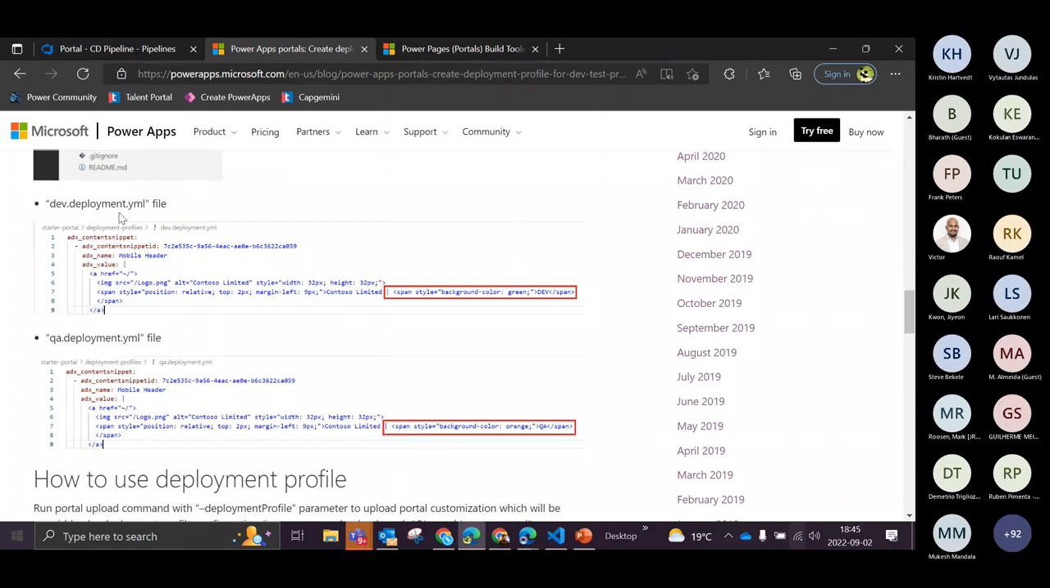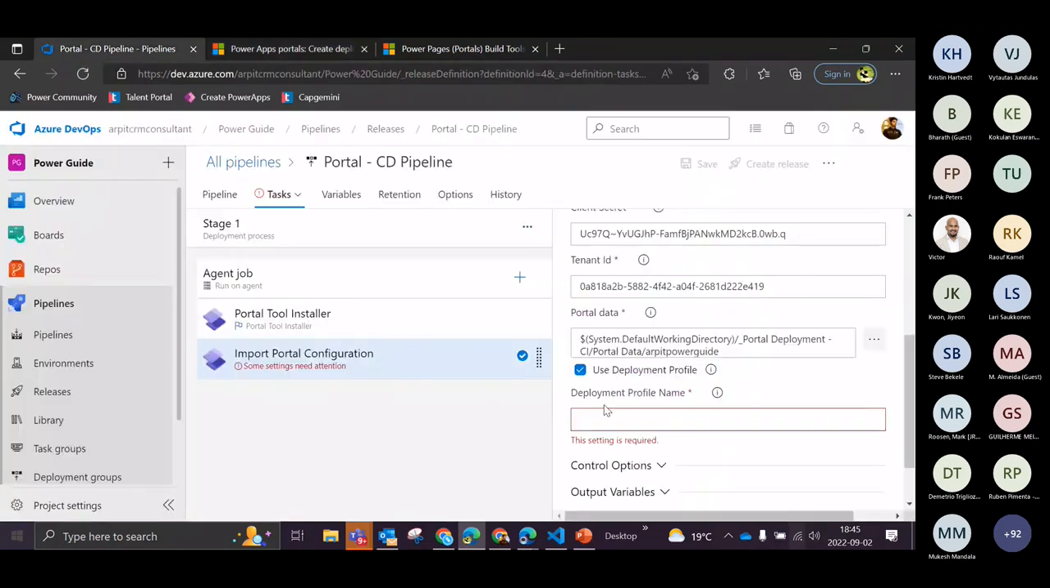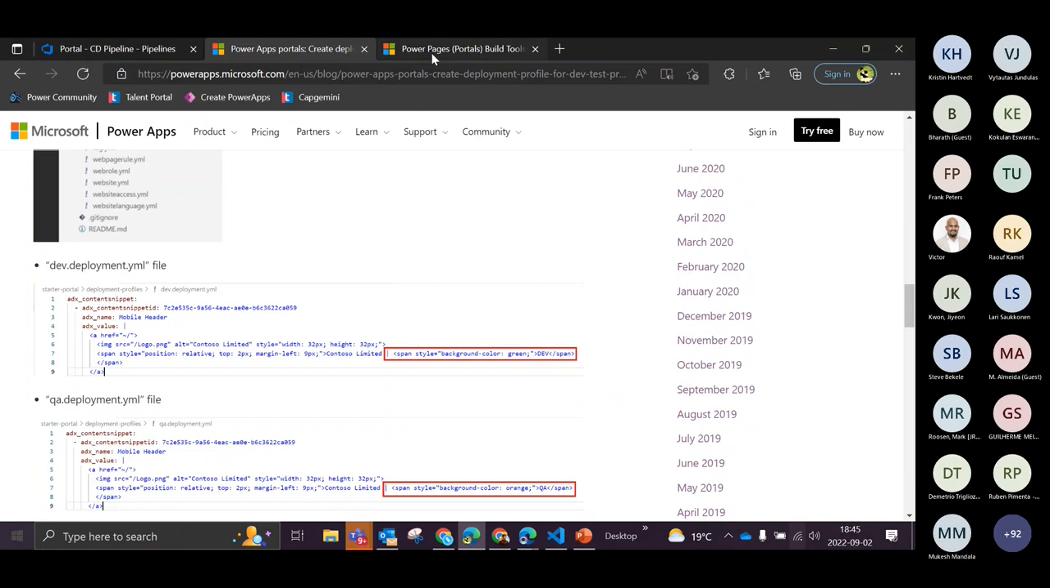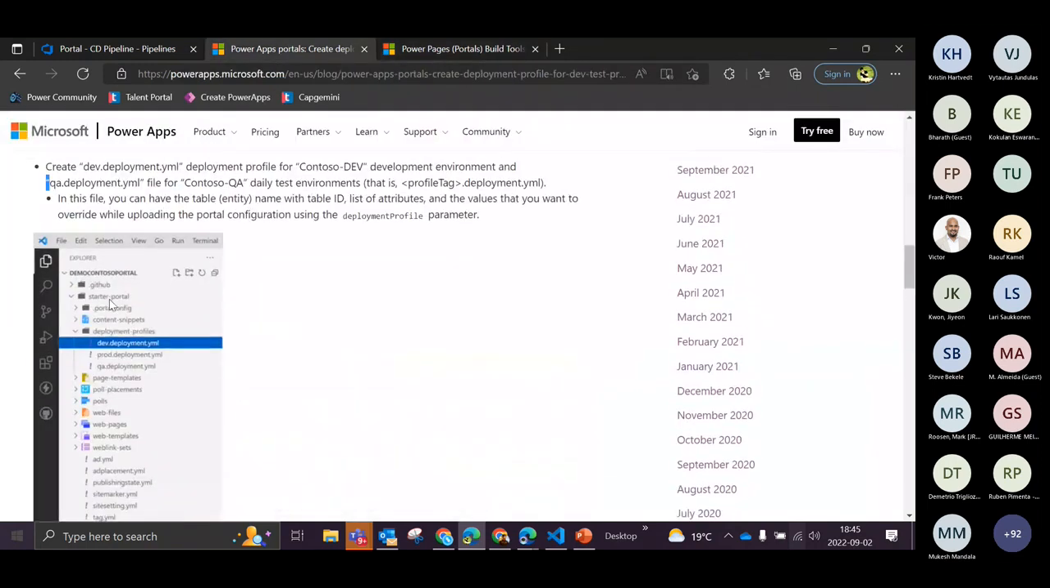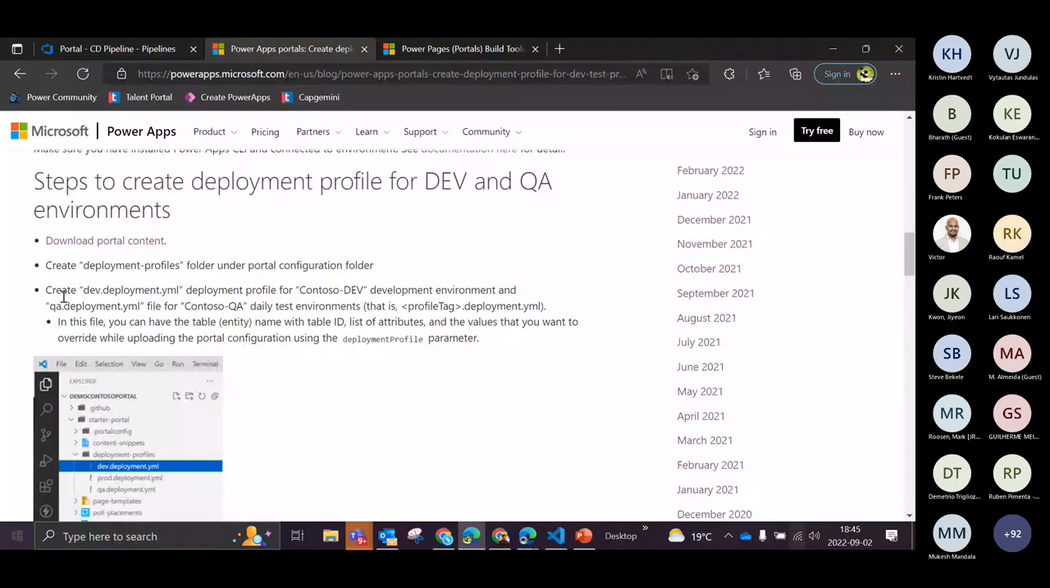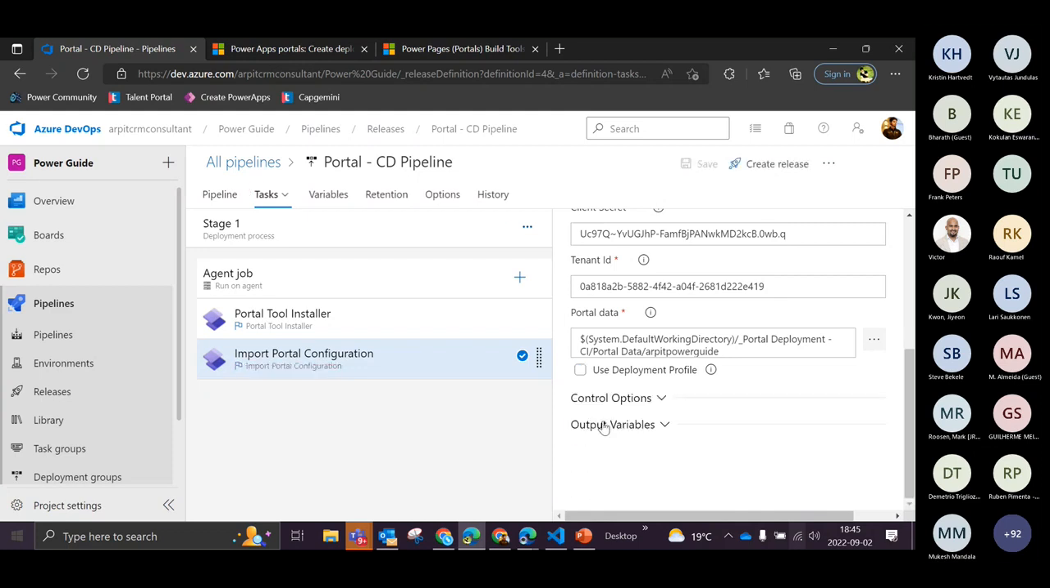So for these kinds of requirements, you can use the deployment profile. If you have such a requirement, then you can use the deployment profile. So for example, this is the name of my deployment profile. Let's say this one. So I need to copy this and mention it here. Make sure you are providing the same name that you have used in the deployment profile. That's it. If you don't want to use the deployment profile, remove it and uncheck this option. So that's it about the configuration.